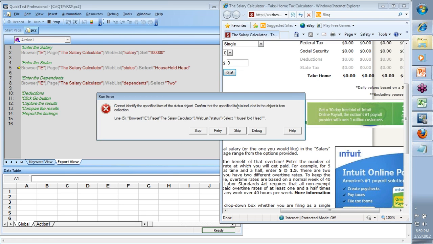What error occurred here? The error that occurred is cannot identify. Identify what? The specified item of the status object. Status is the name of that object. Do you see this? The logical name, right? It is saying it cannot identify the specified item. What is an item? Item is the one which you select from this drop down list. All right, that is your item.